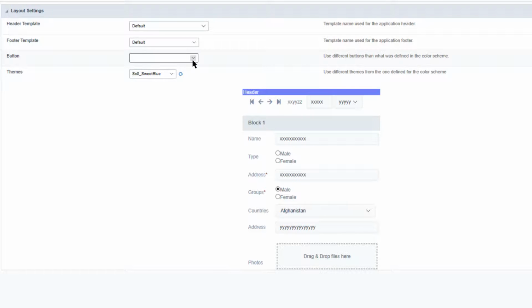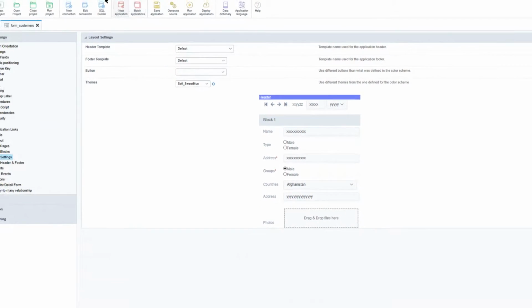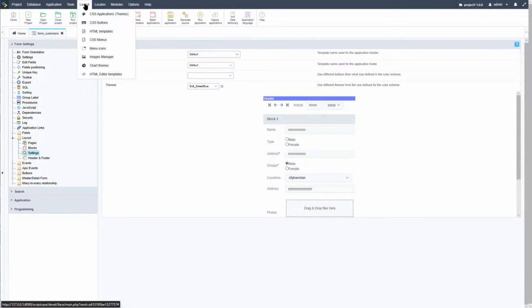Below that, I can select the buttons that I want to use within this form, as well as the theme. Do note that each of these options use the included Scriptcase tools, which you can access, modify and customize within the main menu. There you can create your own headers and footers, make changes to the buttons and themes, save them, and then apply them within your own project and individual application.